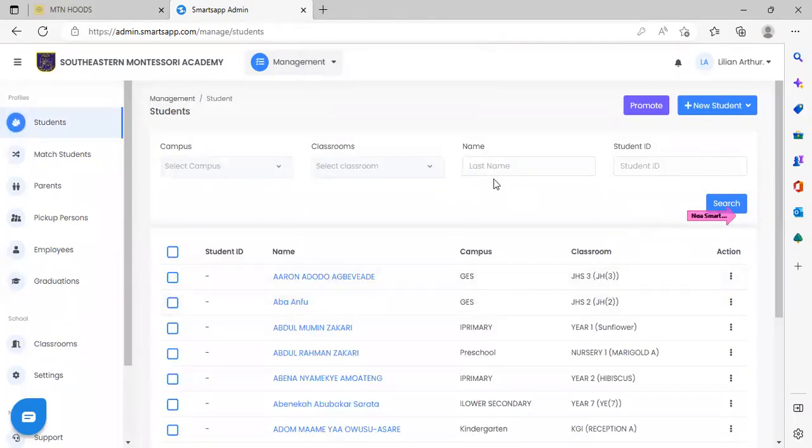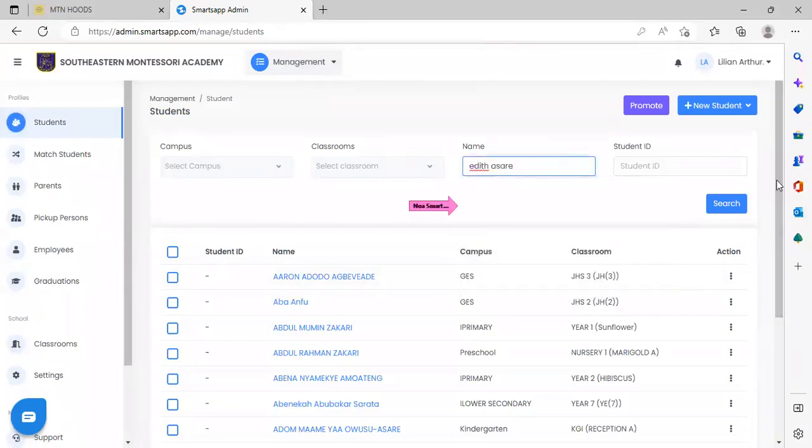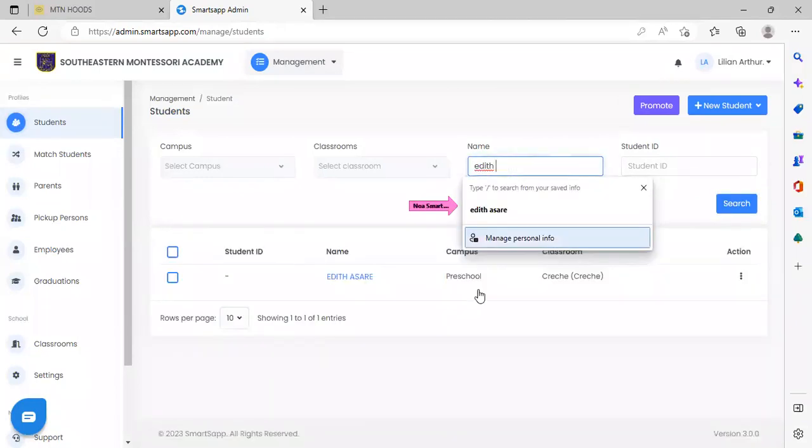So let's search for the student. Key in the name of the student that we just added and click on search. So you have the student. This is the student we just added.